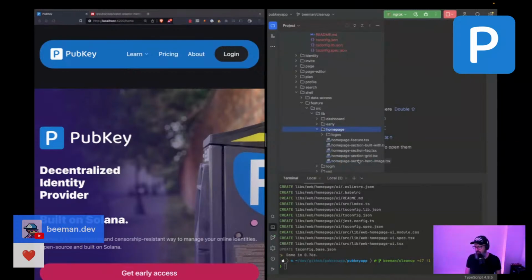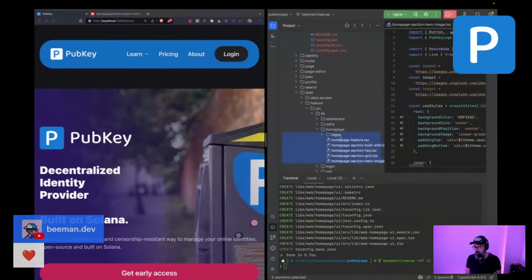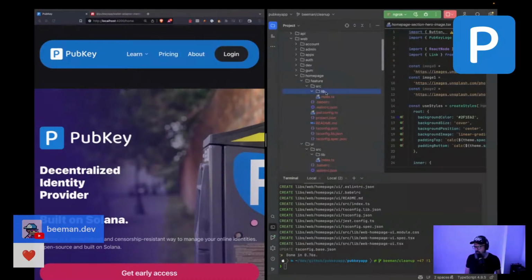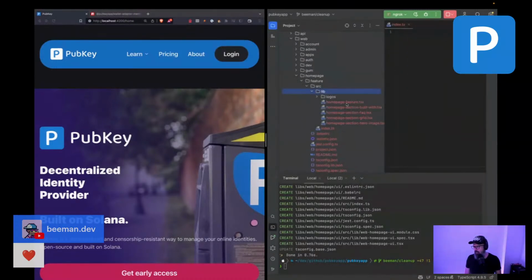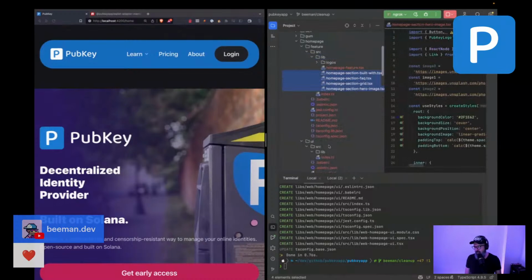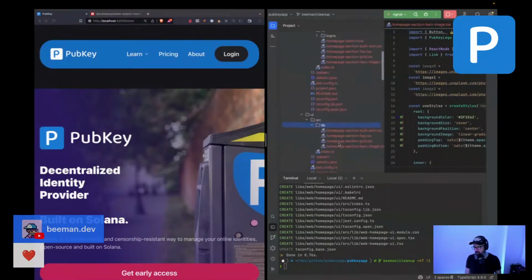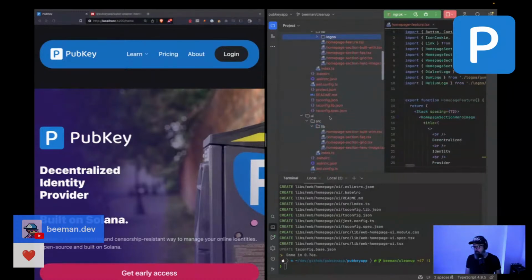So yeah, this one is already broken up a little bit. We do have this feature here. So let me just whack these in here in libs. Now all of these sections are actually already nice isolated UI components. So that's all good. Logos as well, as a matter of fact.